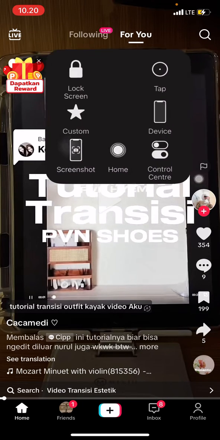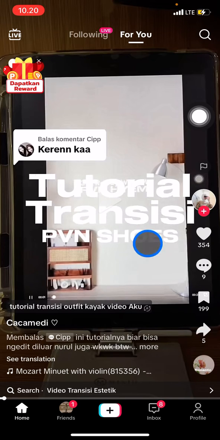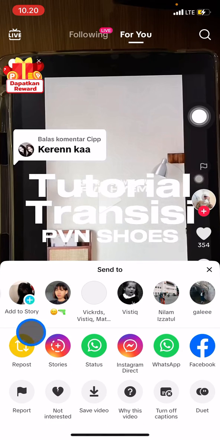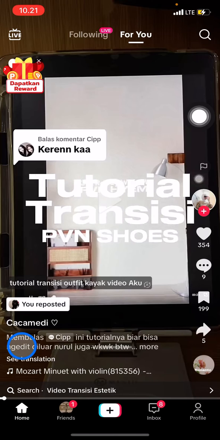After you find it, for example, I already found mine, such as a tutorial on transition with PVN shoes. Okay, and this is a tutorial about using CapCut, I think. After you find this content, take a look at the features on the right side over here. Click on this arrow button, and in this section you will find a lot of features that you can use. One of them, with the yellow color, is Repost. So to repost this post, you just need to click it, and now you have already reposted this content. So that's all on how to repost content on the TikTok application.